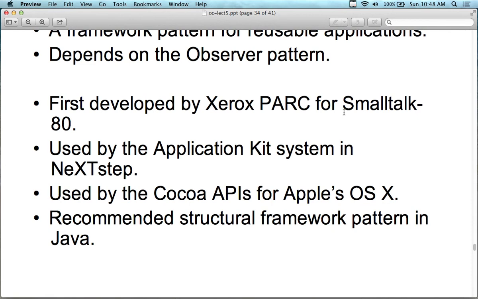It was used by an application kit in a system from a company called NextStep. So it was a combination of developing an application kit for the language Smalltalk that turned into a company. The company was called NextStep. That's where the NS is coming from, actually. It was used for the Cocoa API for Apple's OS X. It's nothing brand new. It came all the way down through the lines, and it turned into the operating system platform concept.